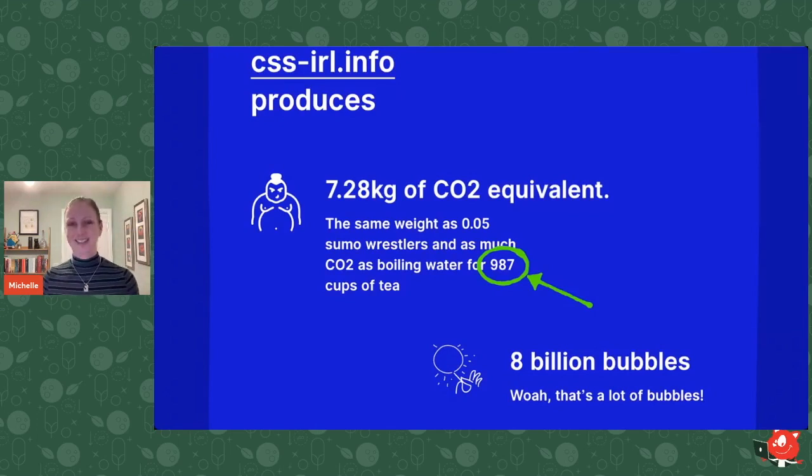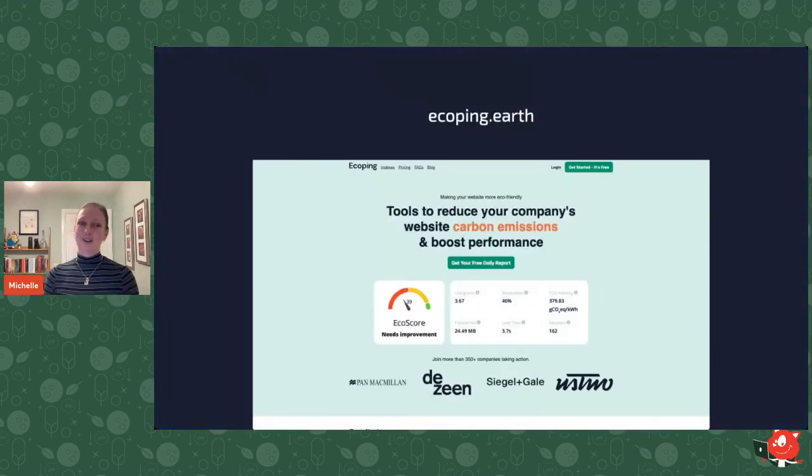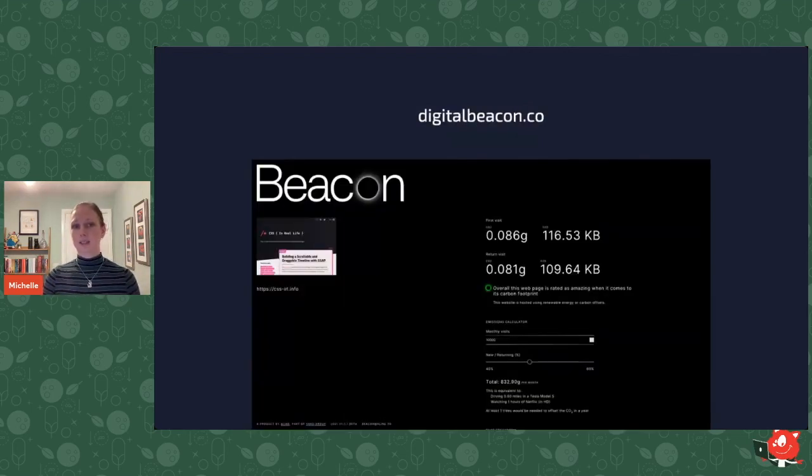So that's something. Now, for a more in-depth evaluation, you could try EcoPing. So this one is integrated with Core Web Vitals too. I haven't used this, but I know a few people who do, and it seems like it would be quite useful for reporting to clients. And Beacon is another one which falls somewhere between the two. Now, what I like about this is it shows the amount of CO2 produced on a returning visit as well as the initial visit.